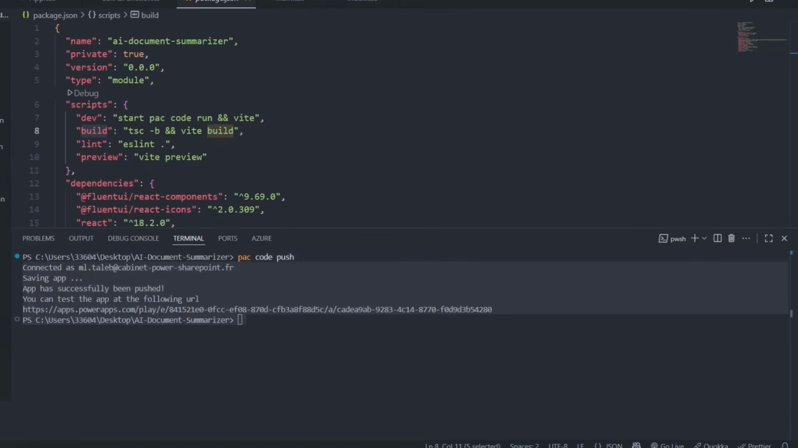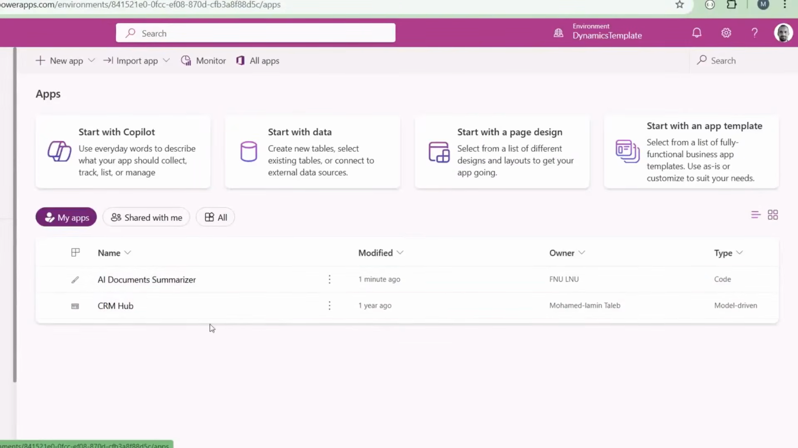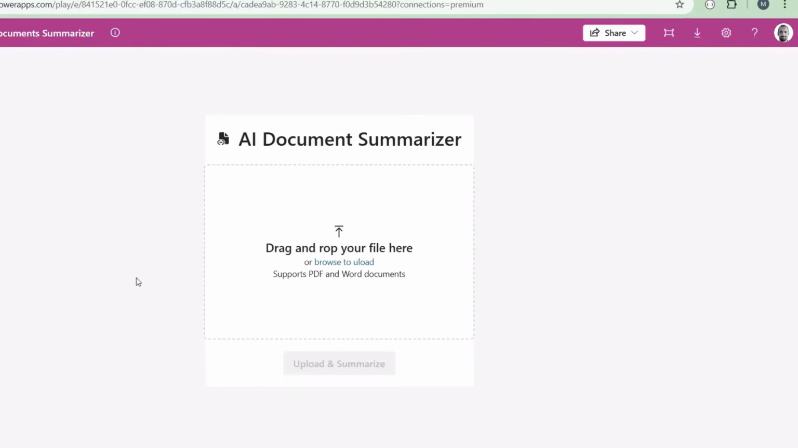Now I can look at that. I will open my applications on Power Apps and find that application on Power Platform, in this environment on which I have already initialized the application. I find it here, 1 minute ago. If I run this application, now my application is live on my Power Platform.